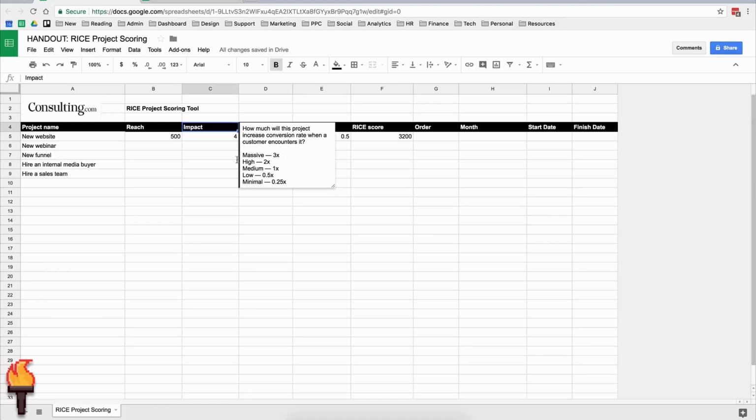Now, it's important for me to tell you that we don't know these things exactly. These are guesses. These are educated guesses, right? Because no one can know for certain what's going to happen in the future. But by mapping it out like this, it allows us to be more objective and make better decisions than just simply guessing it or winging it like most people do.